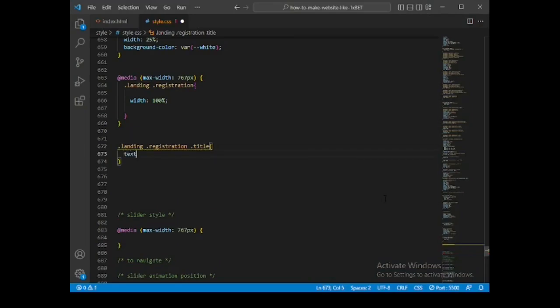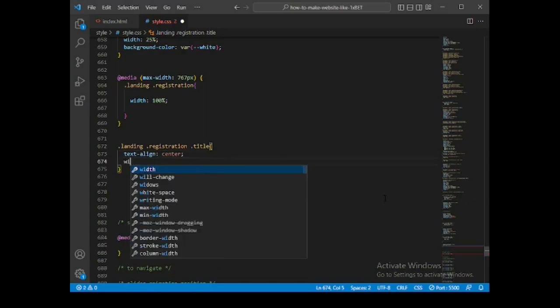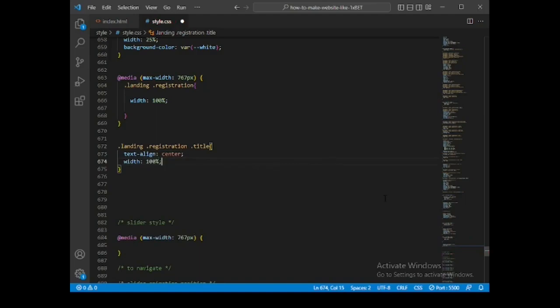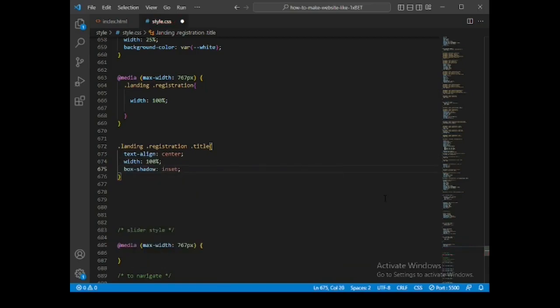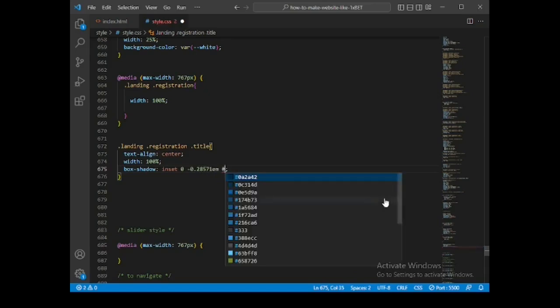Let's start with text align to the center. Let's set the width, let's give it 100%. Let's have a box shadow. Inset. For the box shadow, I'm going to have inset 0 and 0, minus 0.28571 em. Let's have a color code of 526E1F.